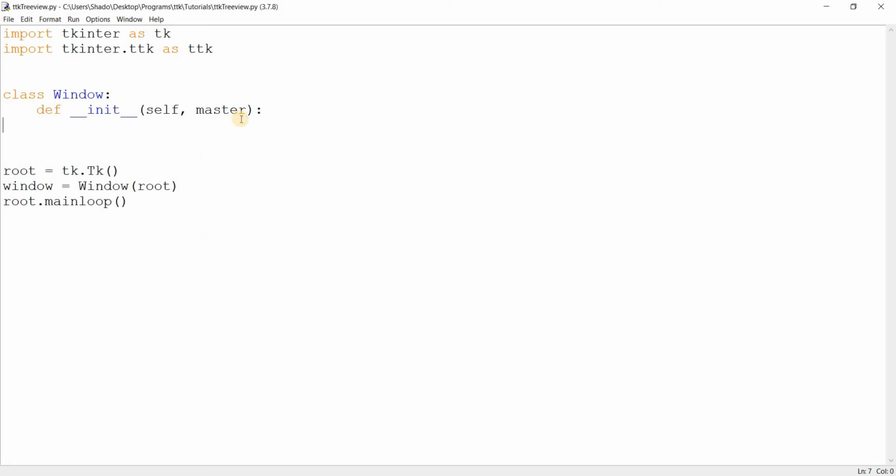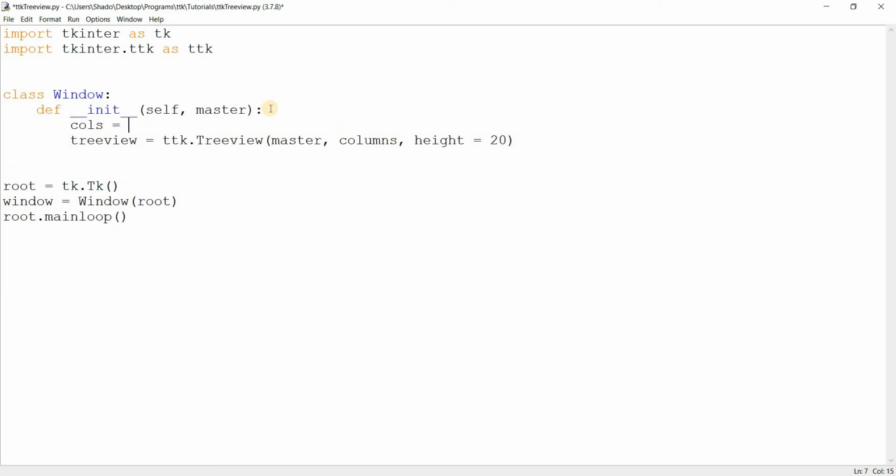So the first thing we'll do is create the Treeview widget itself. Okay, treeview is equal to ttk.Treeview, okay, not tk.Treeview. Master as the parent. And it has two parameters that we're going to deal with right now. Columns, and it has height. Okay, so as you can imagine, columns is the number of columns, and height is the number of rows. Now, columns is actually a bit more complicated than that. It's actually a tuple, okay, containing all the column names, all right?